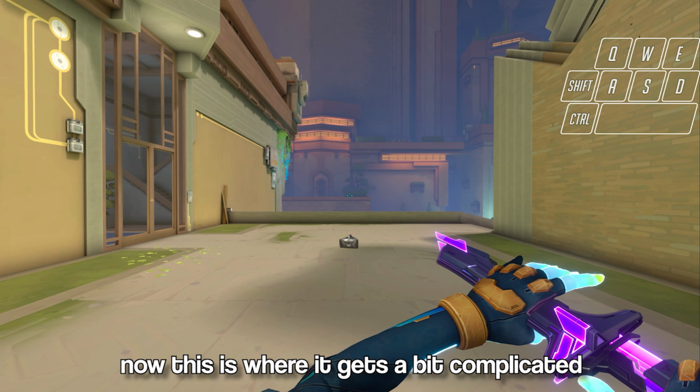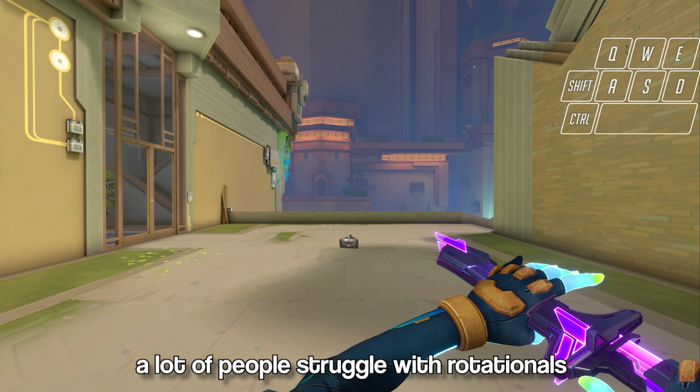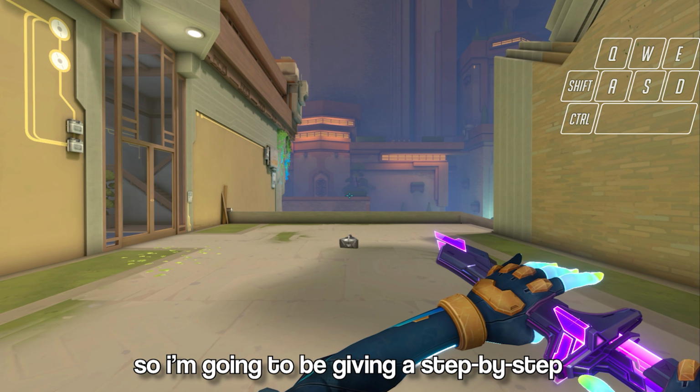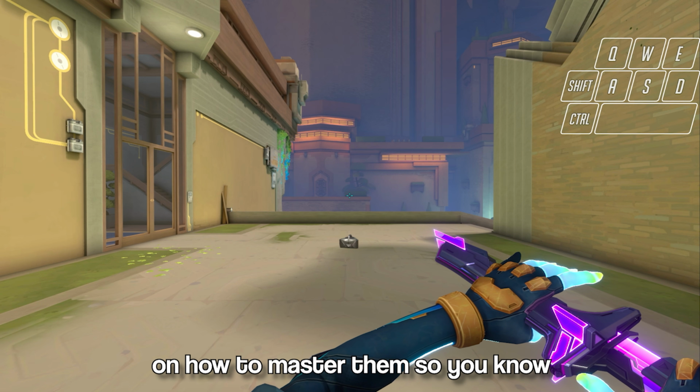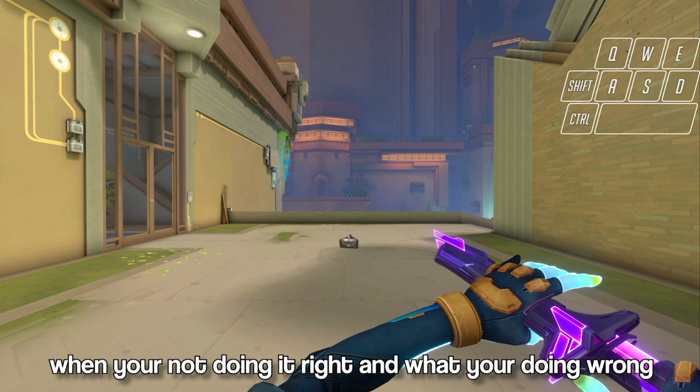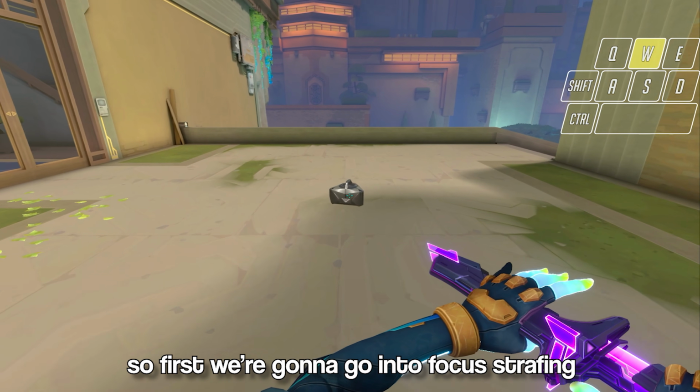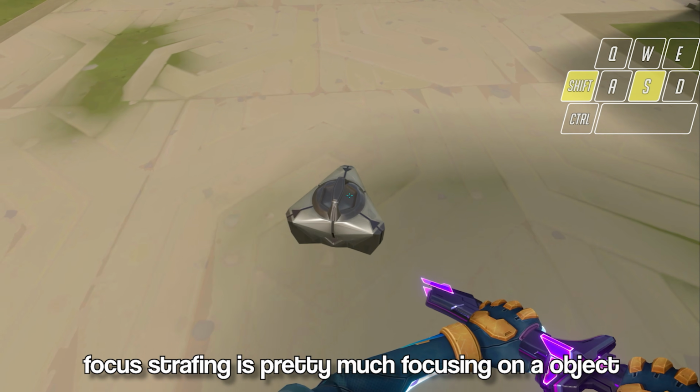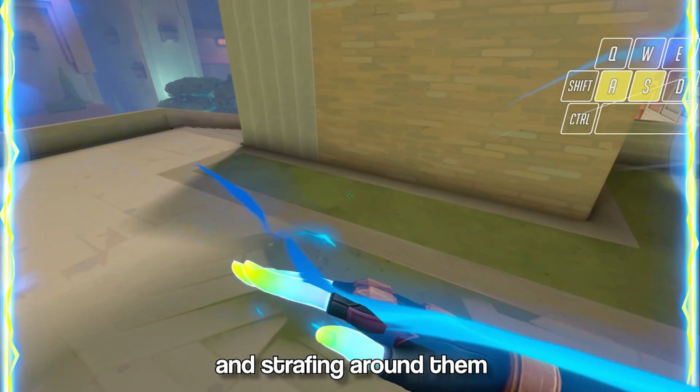Now this is where it gets a bit complicated. A lot of people struggle with rotationals, so I'm going to be giving a step-by-step on how to master them, so you know when you're not doing it right and what you're doing wrong. So first we're going to go into focus strafing. Focus strafing is pretty much focusing on an object and strafing around this.